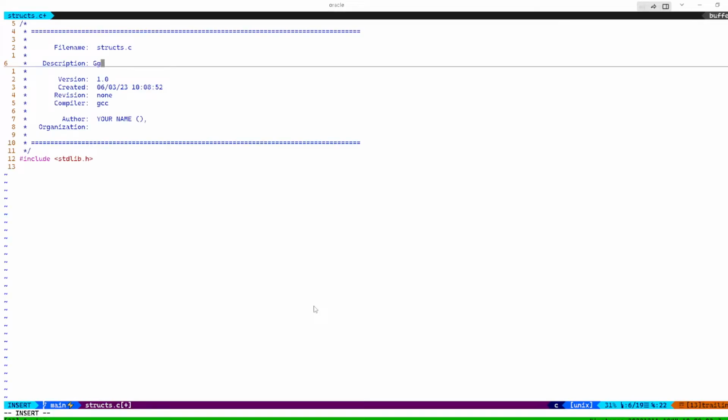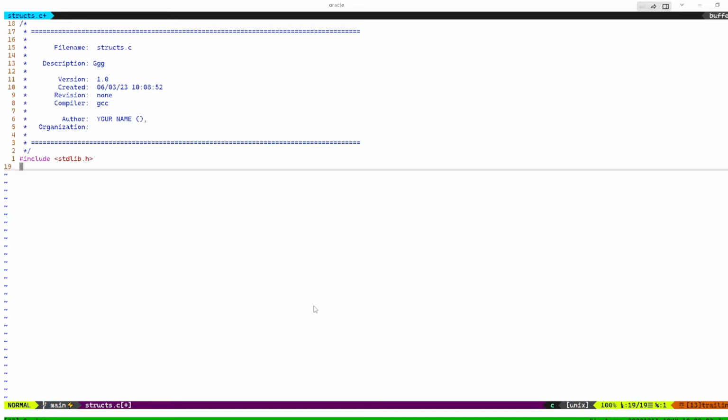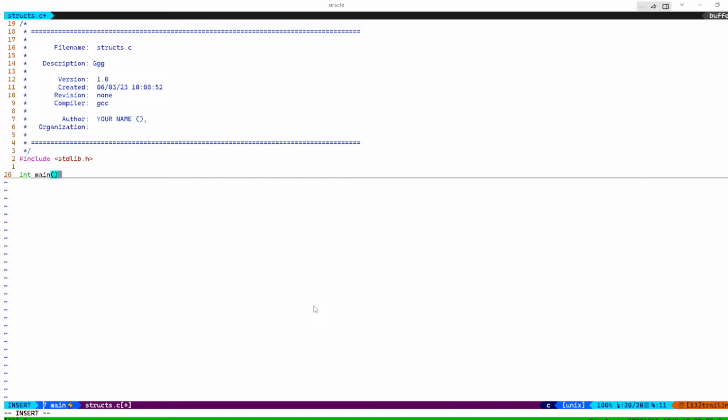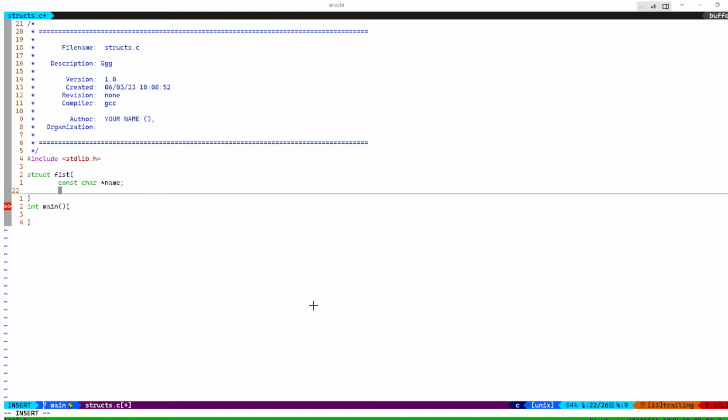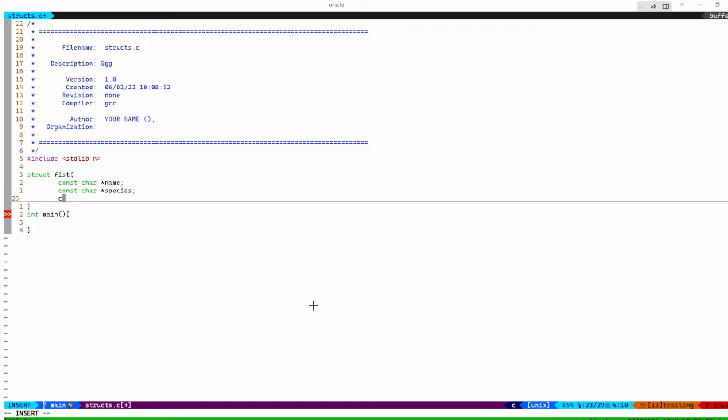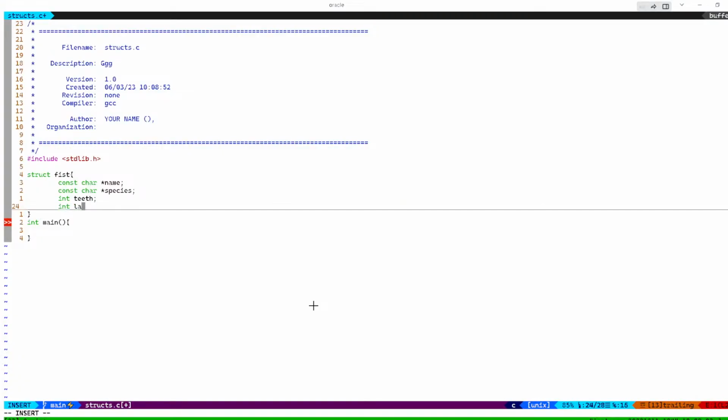Okay, so here we can create our function. Not inside our function, but outside our function, we can create a struct. Sorry, the spelling is incorrect. Fish, and for that we can define, for example, const char pointer name, const char pointer species, and then int teeth, and the last one was int age. So this is how we define a structure.